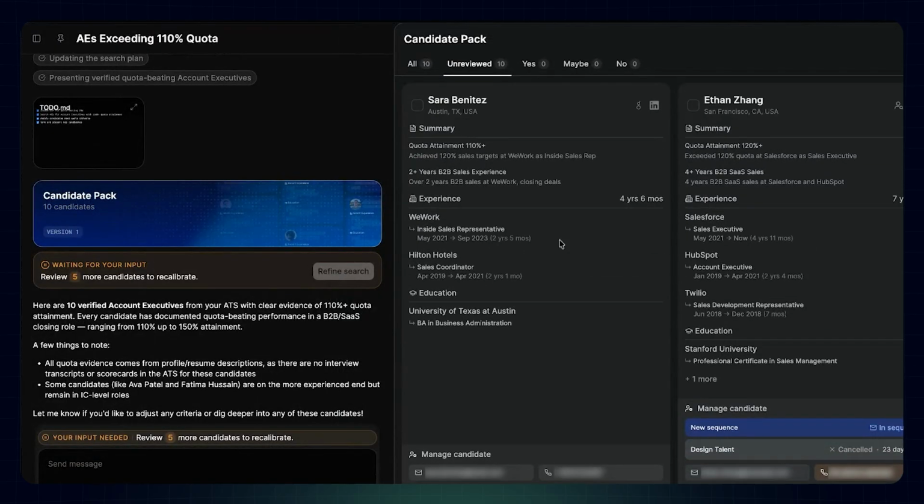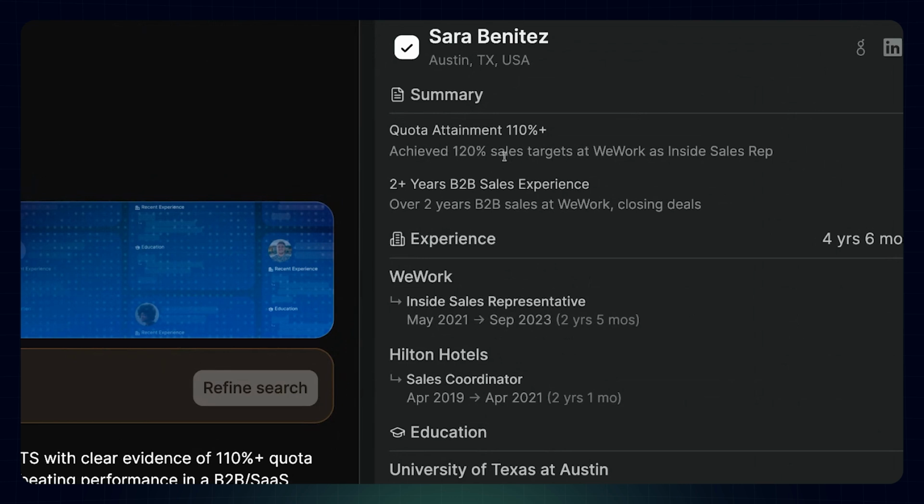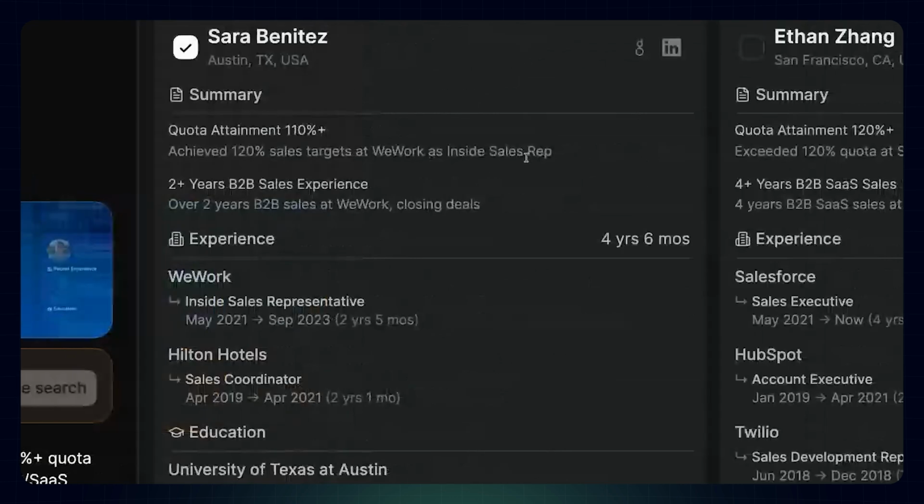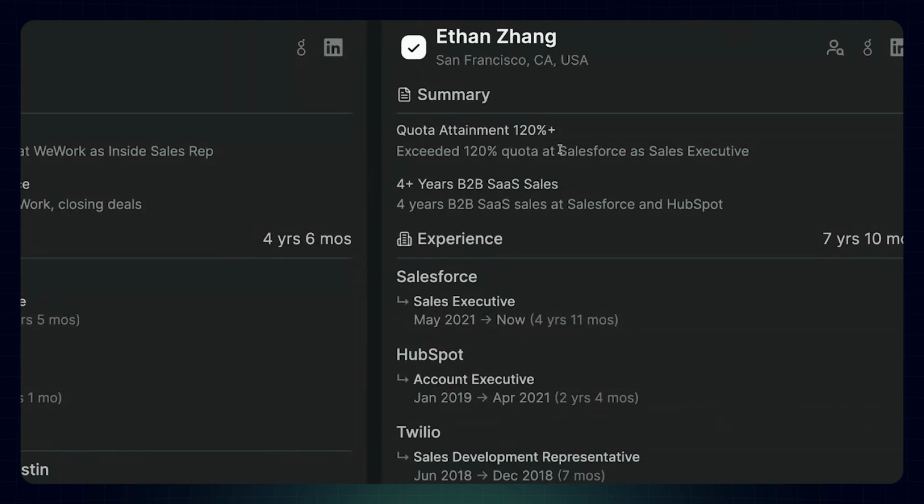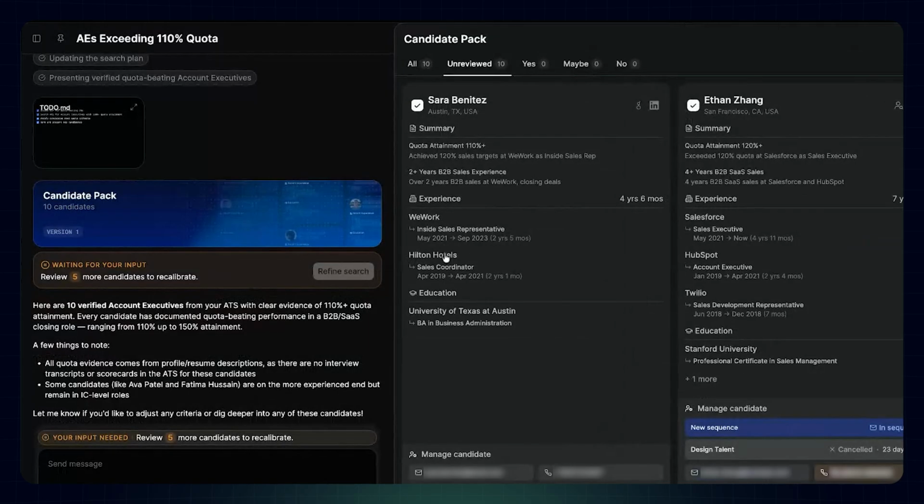So what you can see here is, because it knows this is the most important thing to me, in its summary of why it's recommended a candidate, it's now included that in the summary. Hey, this candidate achieved 120% of sales targets at WeWork as an inside sales rep. This one exceeded 120% of quota at Salesforce as a sales exec. You can see it's taking my requirement. It's using a piece of data that is not on the public web. It's only in my database, and using that as the insight it needs to surface candidates to me.